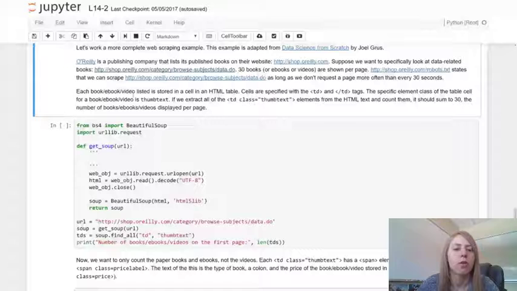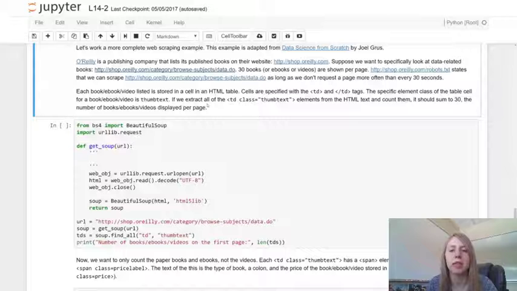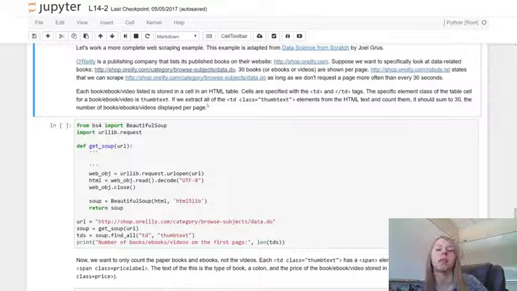Each book, ebook, or video listed on the site is stored in a cell in an HTML table. Cells are specified with the TD tags. The specific element class of the table cell for a book, ebook, video is called thumbtext. If we extract all of the table item tags where the attribute class is set to thumbtext elements from the HTML text and count them, it should sum to 30, which is the number of books or ebooks or videos displayed per page.